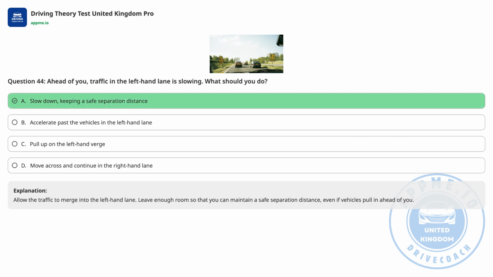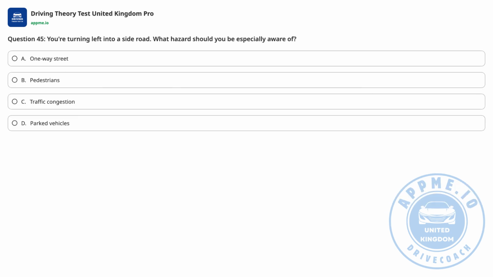The correct answer is A. Question 45. You're turning left into a side road. What hazard should you be especially aware of? A. One-way street. B. Pedestrians. C. Traffic congestion. D. Parked vehicles.